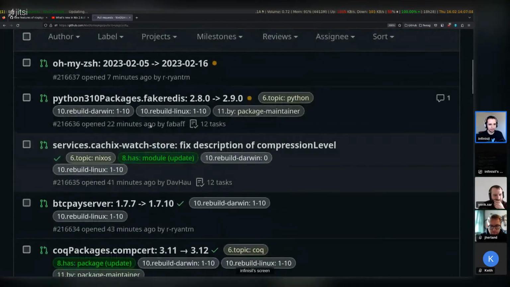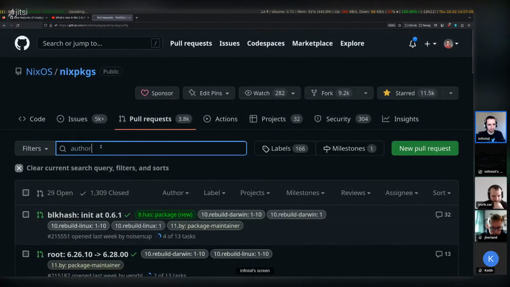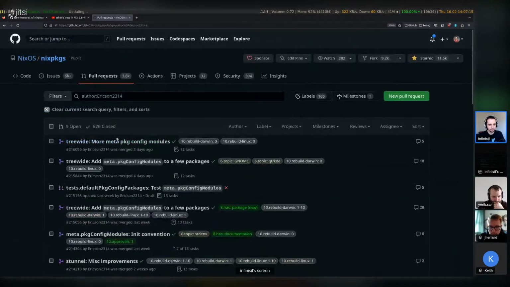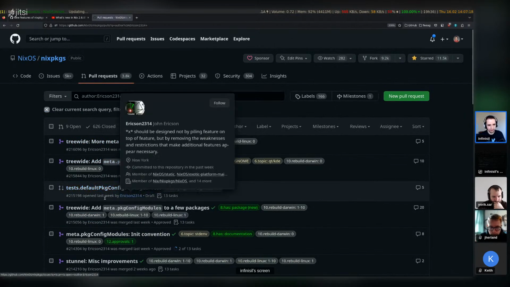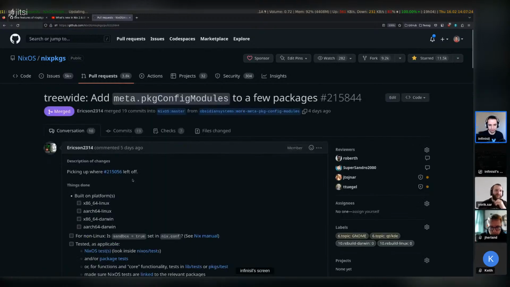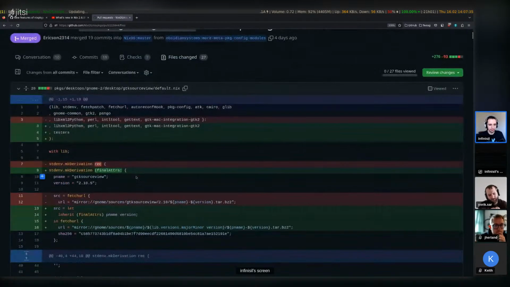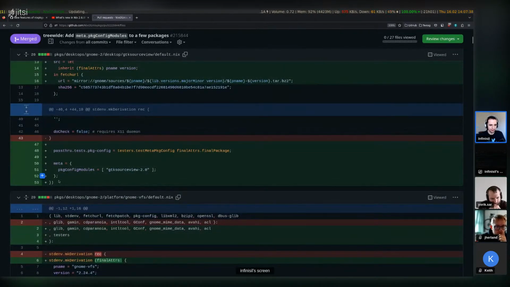It's a bit big. I know it's from Ericsson, 2314. It's about pkg-configModules, and that's very recent, merged 4 days ago. This is about exposing the package config libraries a package provides at evaluation time, which then allows some better checks. So there's this new field, meta.pkg-configModules, which shows you it has this file.